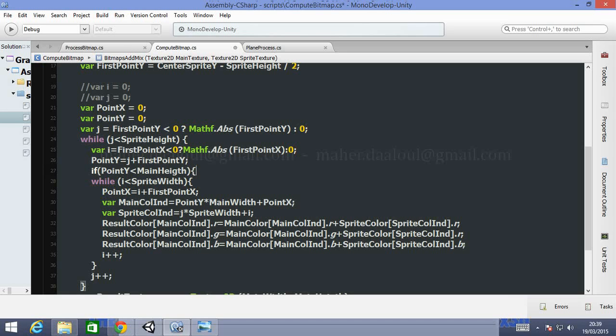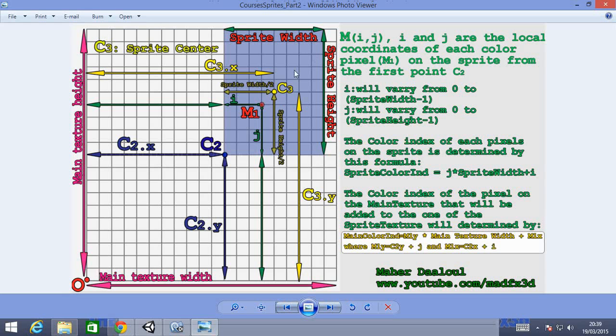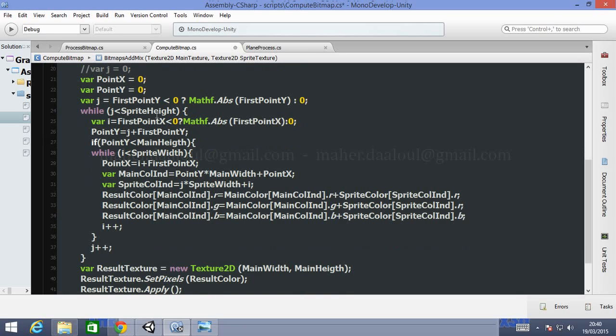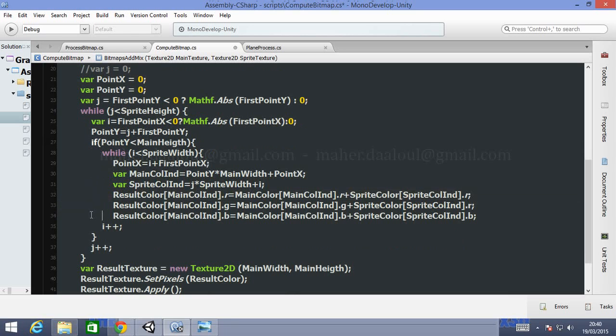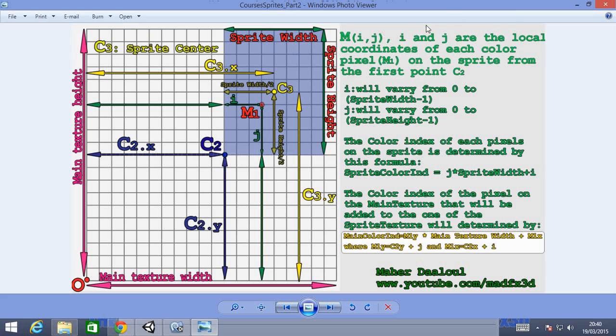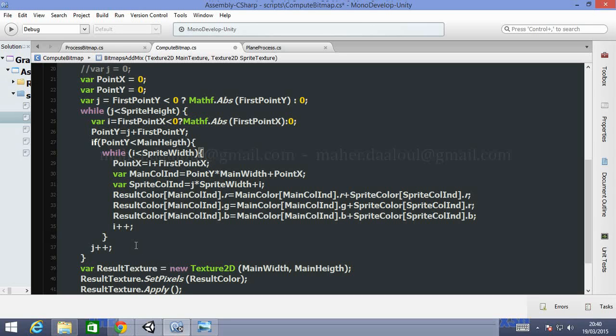then everything is fine. We are still fine if it's inferior, but else, if we are not inferior anymore, if we reach the limit, then the condition will end. When this condition is true, this one, then everything is fine. Let's move these. If our point y is inferior to the limit of my main texture, then everything is fine. But if it's not inferior, then we have a problem. Then we need to tell it to stop processing the while j loop.